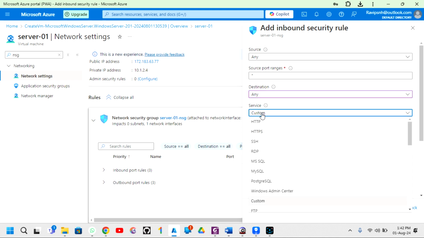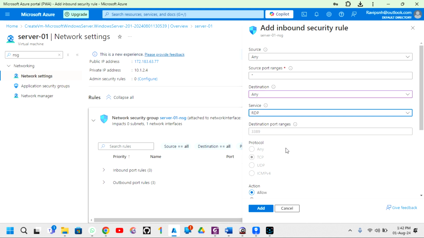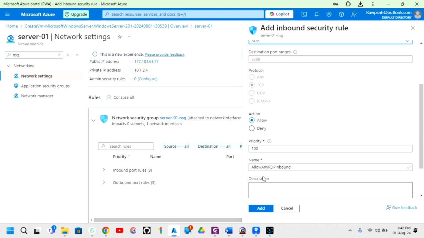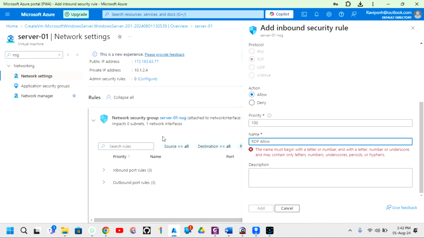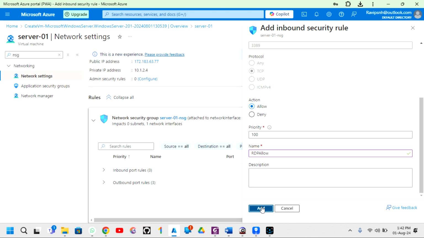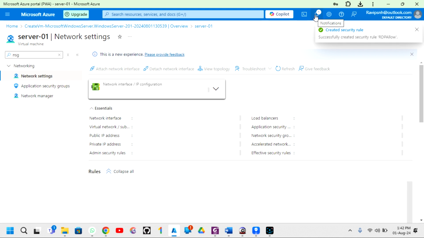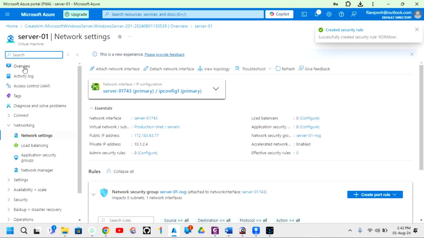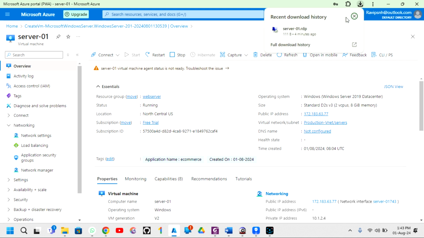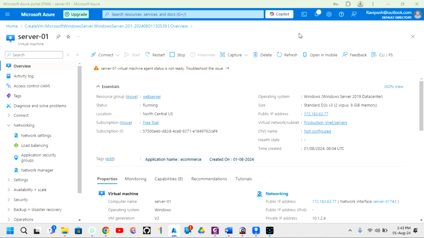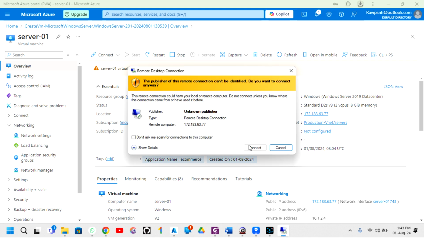Now click on the service. What service do I require? RDP. What do I want to do? I want to allow. Just give a name, RDP allow. Sorry, it doesn't take any space, so just move this. Now click on add. Now again, see the rule has been created. Now go back to the overview page of the VM. Now there is the option public IP. You can again try with that downloaded RDP file. Just click on that. Let's see what happens.